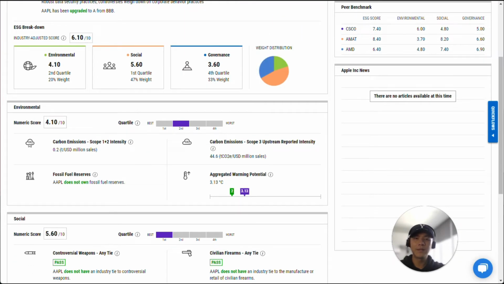We also display the numerical score and the quartile info here. Then we go into the more granular underlying data points. We display the carbon emissions scope 1 plus 2, as well as the carbon emissions scope 3. We also show you whether a company owns any fossil fuel reserves and what the aggregated warming potential caused by the company's total emission is. The 2 degrees Celsius is a goal set in the Paris Climate Agreement, and we use it as a benchmark here.